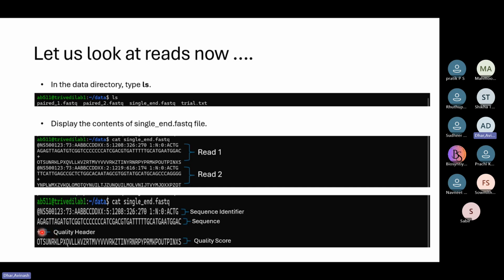Now the purpose of this plus symbol is not much. It's just a placeholder, and it just marks the point of separation between the sequence and the quality score. So I think I have already given it to you guys. The fourth line here represents the quality score of each base that has been identified at the time of sequencing.